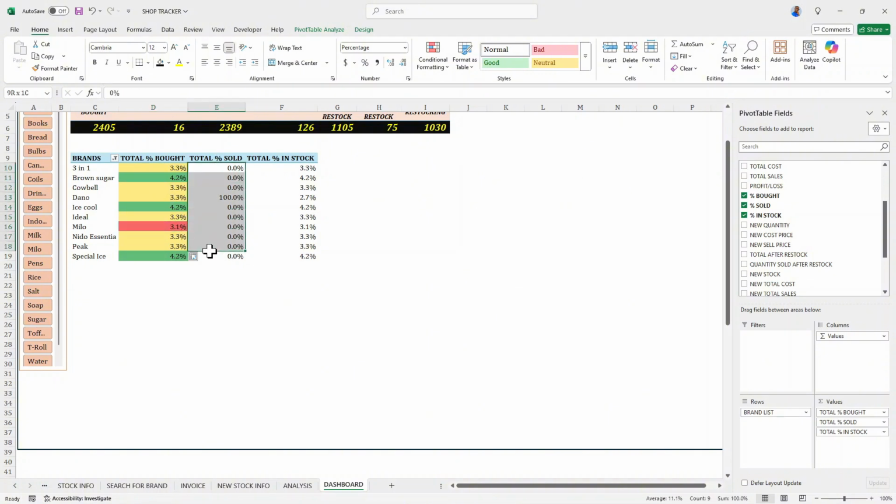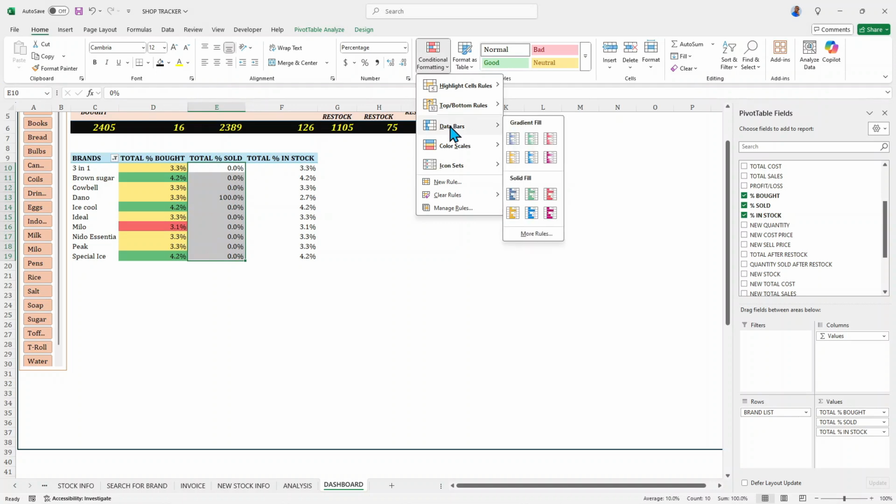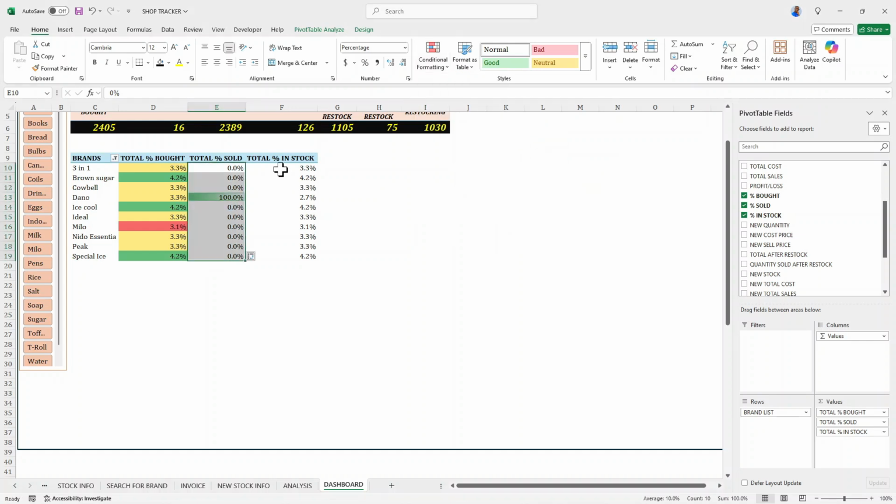So over here also the total. Since there will be a change as the percentages increase, let us use the data bars instead of the total quantities to at least monitor the trend in which the quantities are being sold. So over here, let us use the green to represent the sold, and let us do the same for the in stock.